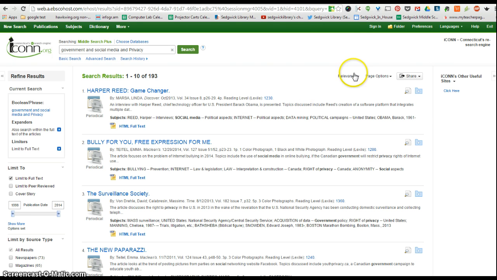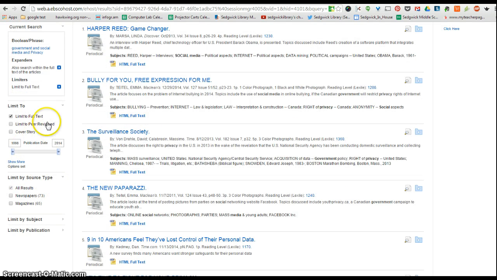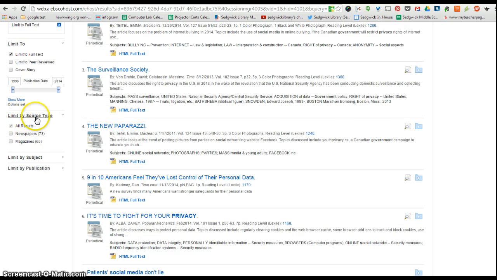Okay, this is a very busy screen. Instead of by relevance, by number of keywords, you can change it to the newest date, is one way you can organize it. You can change to the publication date over here by using the slider. You can look for only cover stories, which will be longer and more in-depth. You can do by source type, newspapers, magazines, and you can limit by subject.